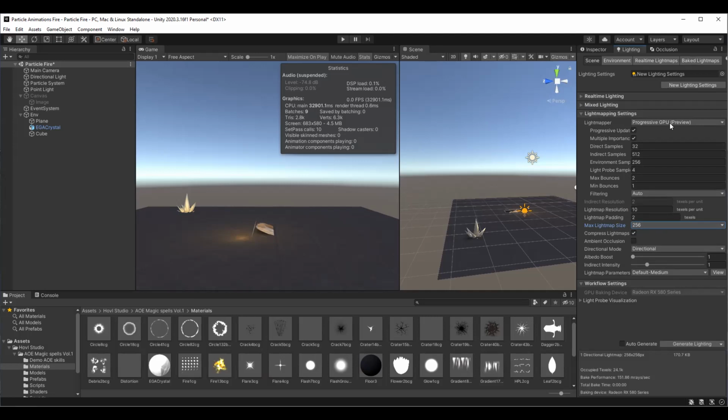The light mapper here, he's recommending progressive GPU, from CPU. It was CPU. So what I'm doing here is I'm letting my graphics processor do this light mapping. And that actually makes total sense to me. You've got all this memory on your GPU. Why not use it?